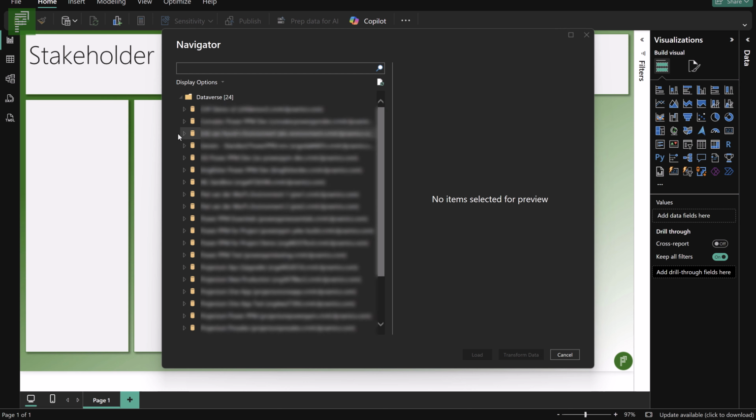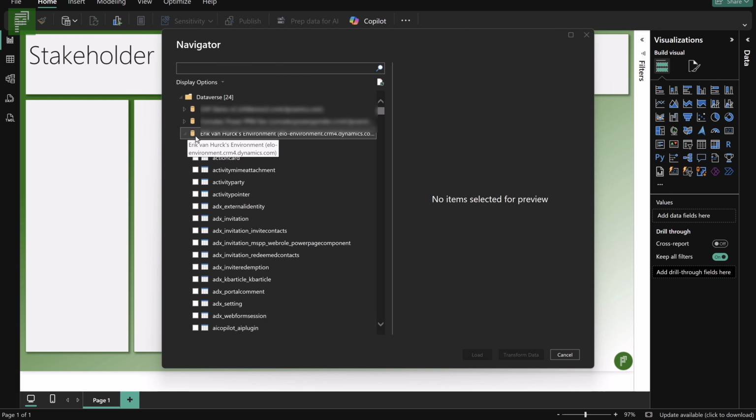So it already knows that I have access to multiple environments, and I sure hope that this isn't a scenario that you have as a normal user in one organization. But since I am a consultant, I have multiple environments. One of them is my own environment. And if I open that up, I can select multiple tables from that Dataverse.